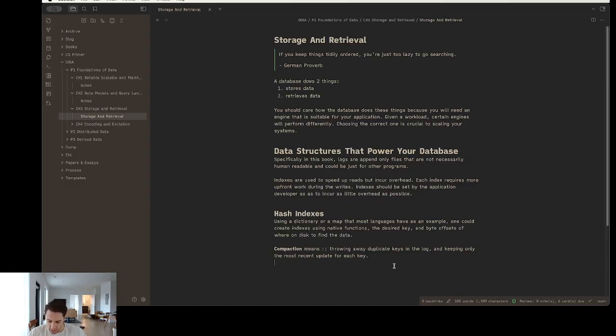Moreover, since compaction often makes segments much smaller, assuming that a key is overwritten several times on average within one segment, we can also merge several segments together at the same time, performing the compaction. Segments are never modified after they have been written, so the merged segment is written to a new file.